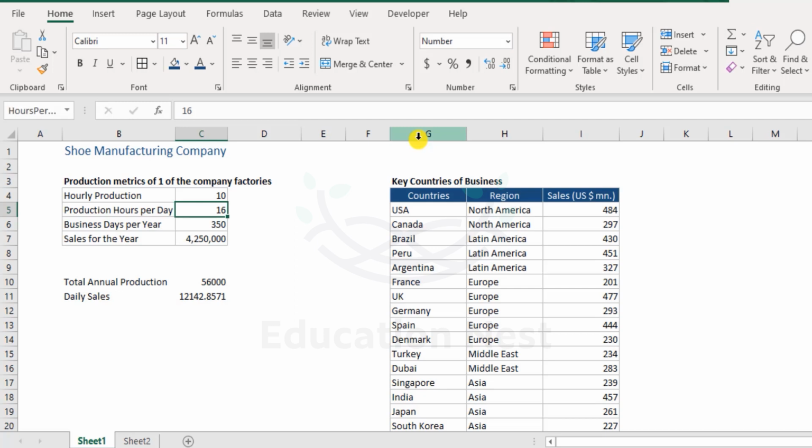I hit enter, and here we have this. Now, if I click on this, it's no longer C5, but it's hours per day. Similarly, can I make this as days in year? Business days. Let's try this out. C6, now it will be days in year. I hit enter, and here we have this. This is B6. Now I move my cursor here, and it's days in year.